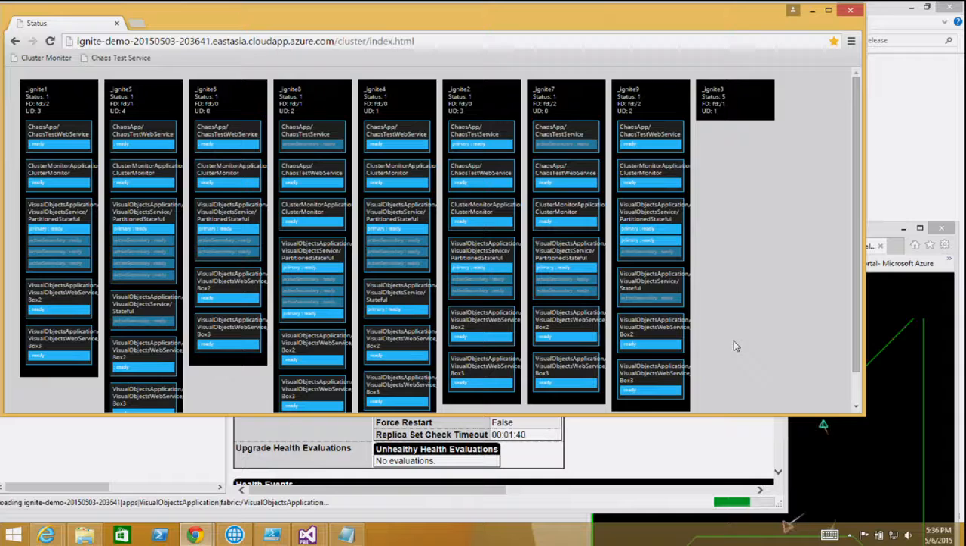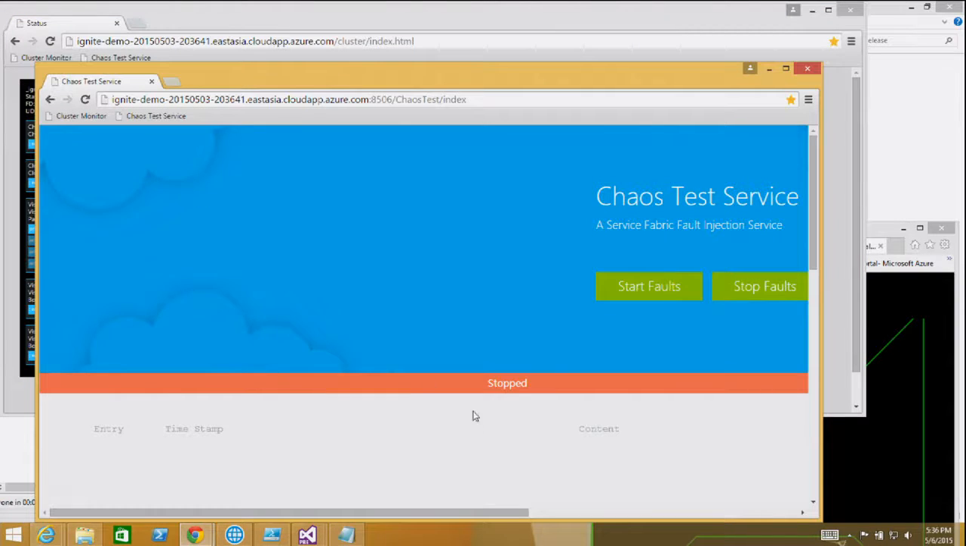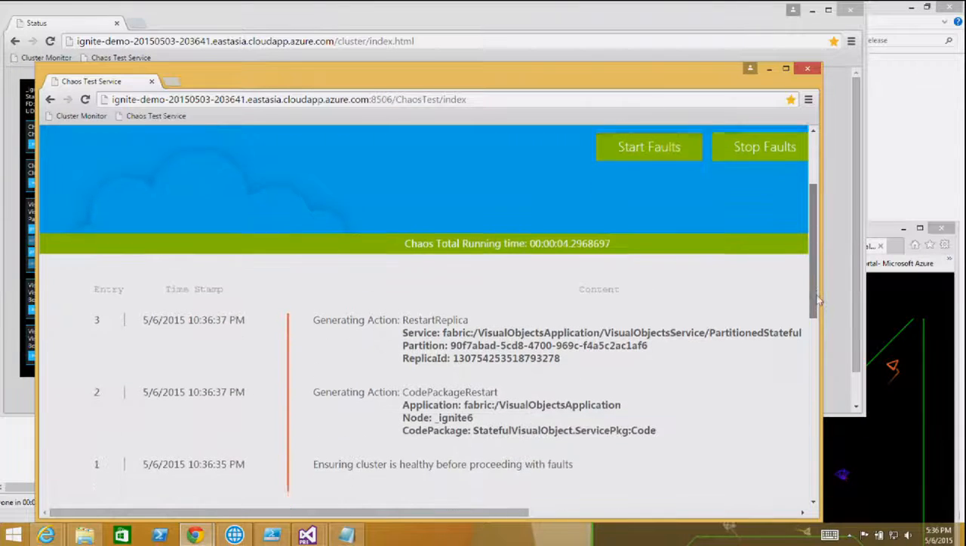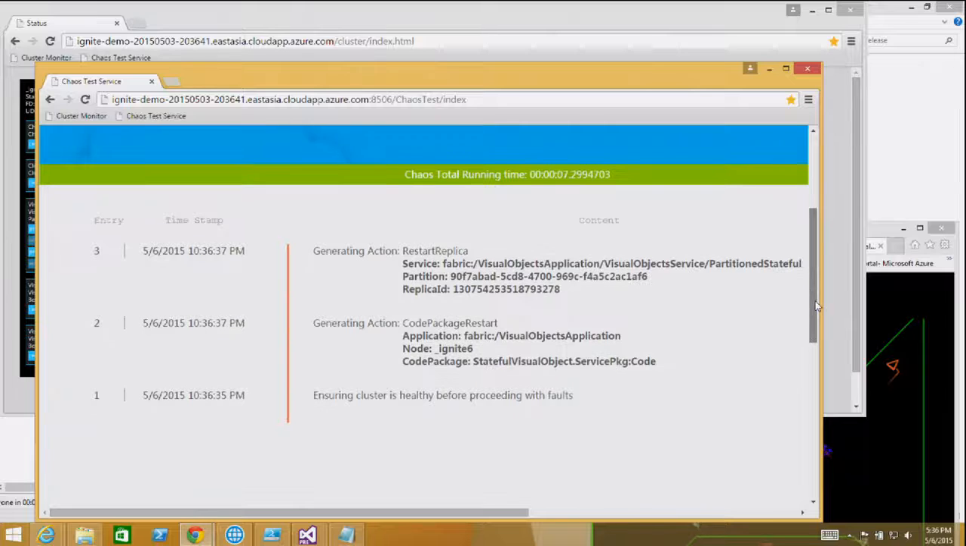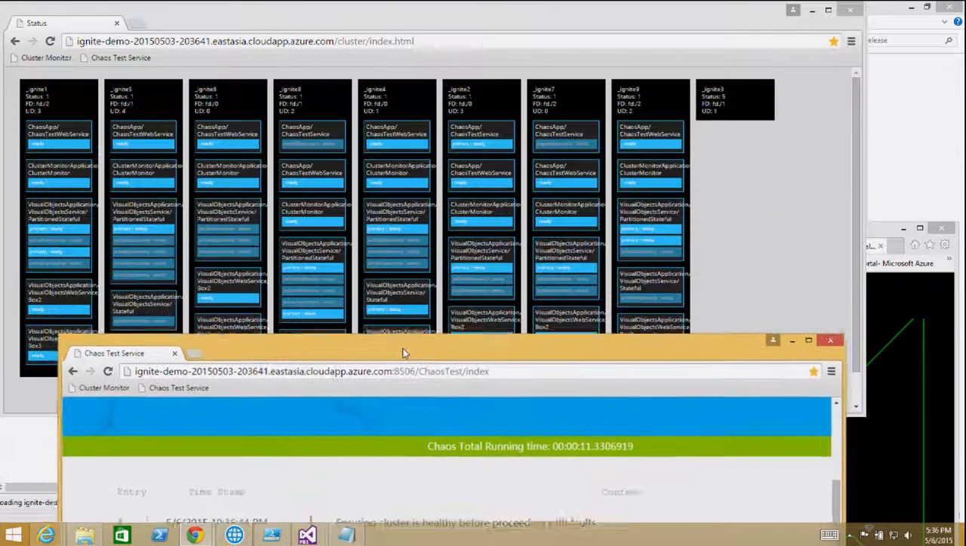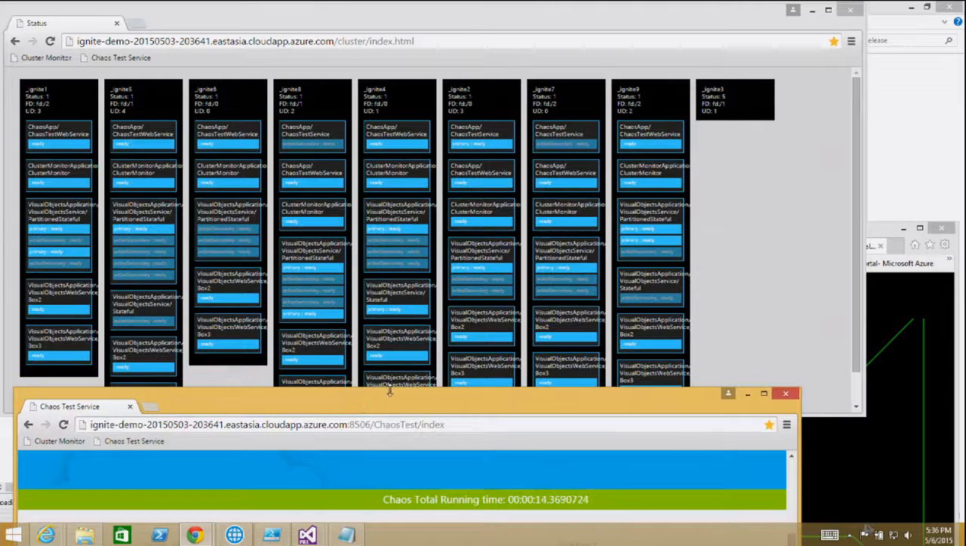Okay. So now let's introduce the other fun thing which we're talking about. So here's the chaos service, which we call the chaos service, and it has a nice UI, which is very colorful. So let's start the faults. At this point, it's running some faults. The very first thing it did was check for healthiness. And then it says, okay, now I'm going to restart my replicas at this point. And then it just goes on. So you would see this happening here. I'll let this run, and then you should see these things go back and forth.